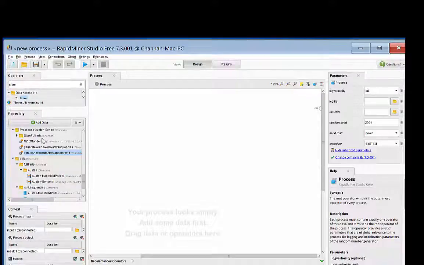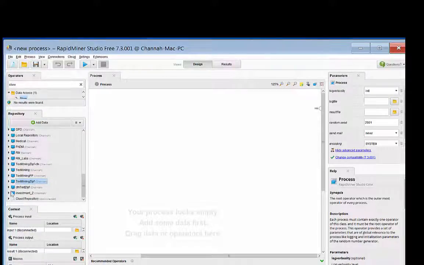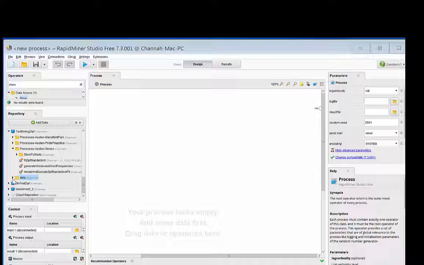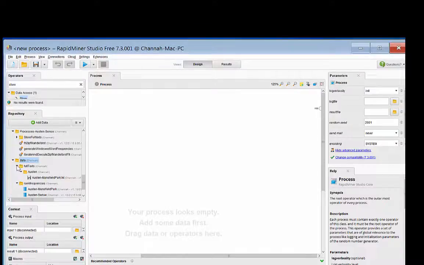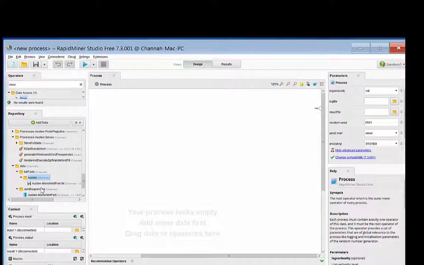So what we're going to do here. This is the repository that I told you to create, the TextMining Zipf repository. We have data over here. Full texts. And notice that even though I had Mansfield Park and I also have Sense and Sensibility, even if I refresh this, it's not showing up in that folder. And that's because it needs to be actually stored there.